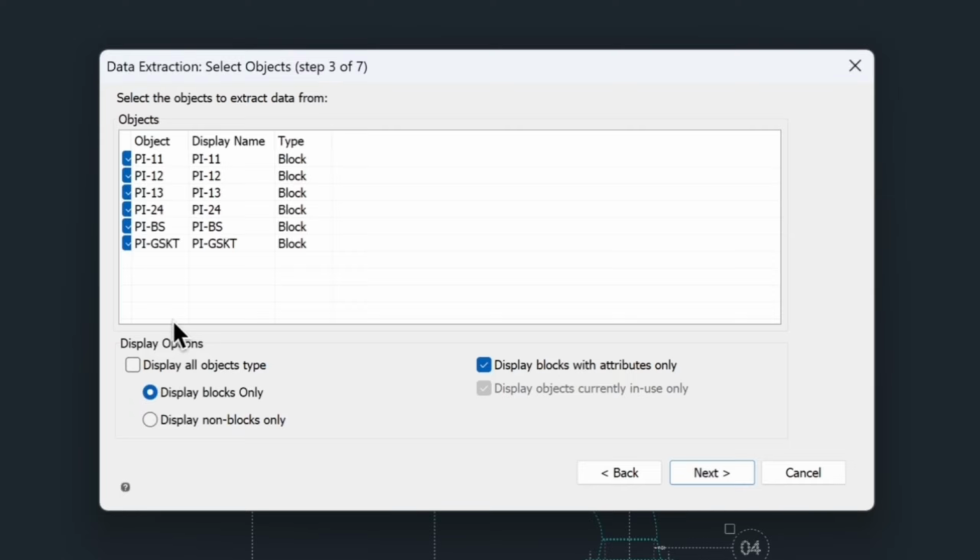And then in the option settings below, you want to make sure to only turn on the display blocks only and the display blocks with attributes only.